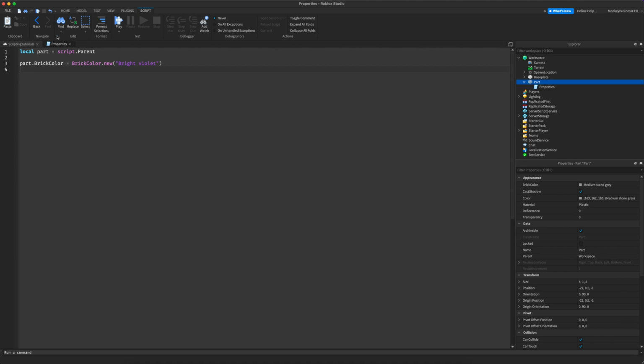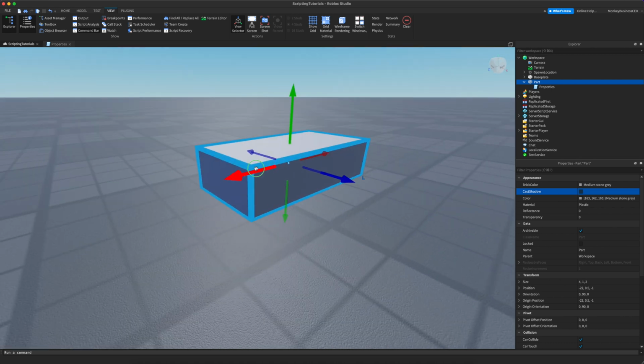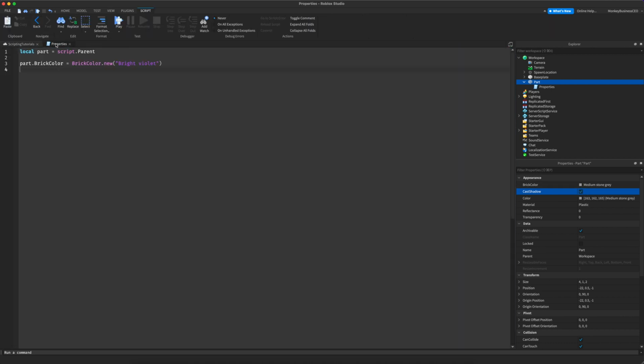And then what else can we change? Let's just remove the cast shadow. So cast shadow is like that. Right now it's equal to true, and we're going to make that equal to false. So we're just going to do part dot CastShadow equals false, and that will just turn that off, and the cast shadow will not be enabled.